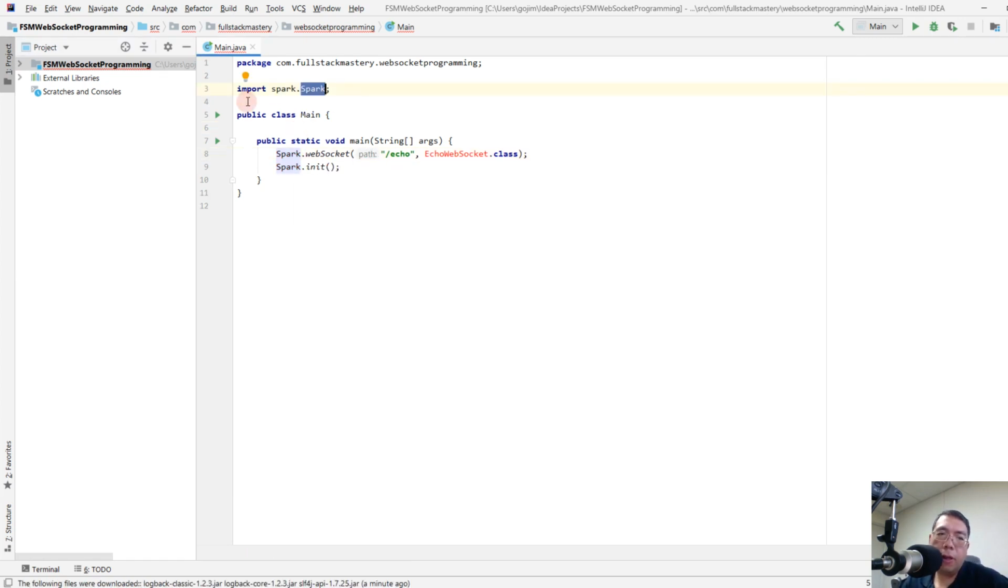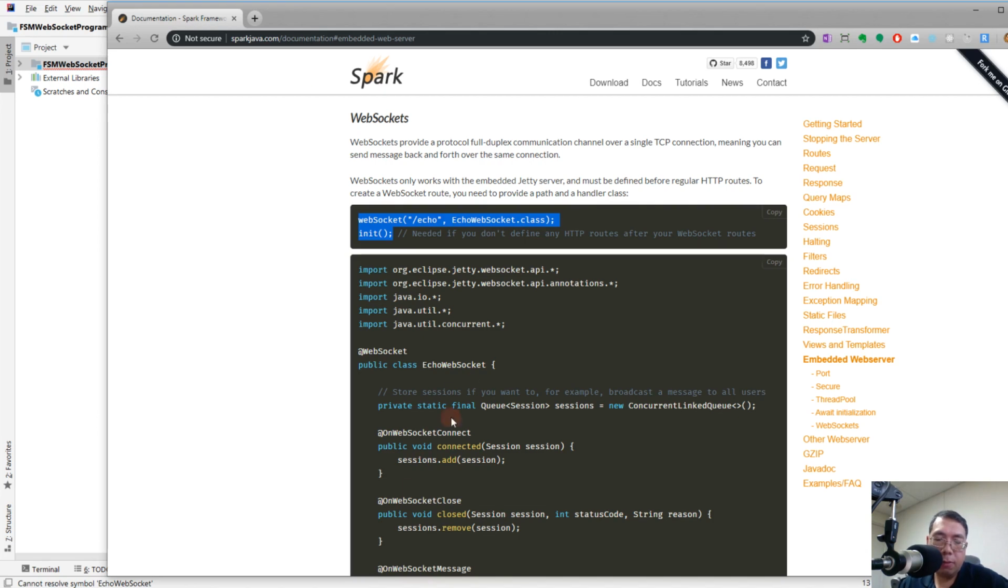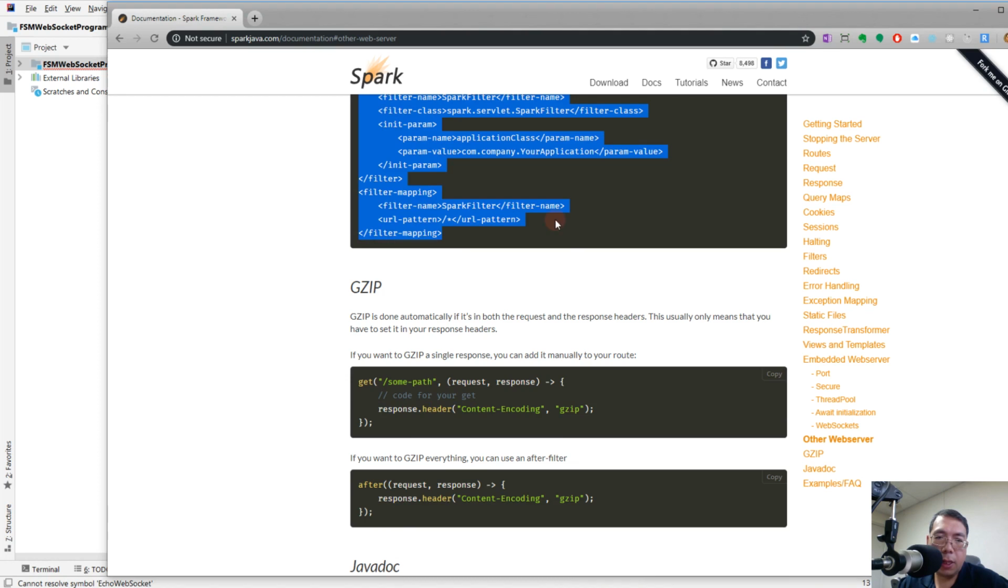So this Spark class actually has a lot of static methods which are basically used to declare your web application. Okay, and then here what this is saying is that I'm going to create a WebSocket which is listening on this path /echo. And it's going to be implemented by this class called EchoWebSocket. Okay, and we haven't declared that class yet, but here is the template that we need to implement that class.